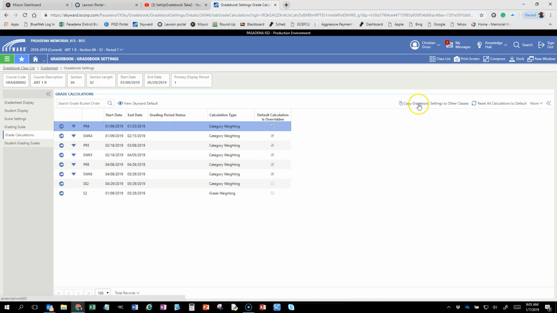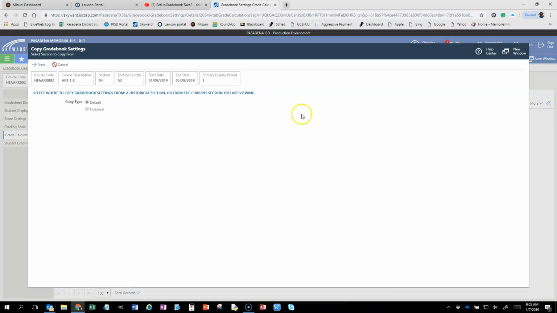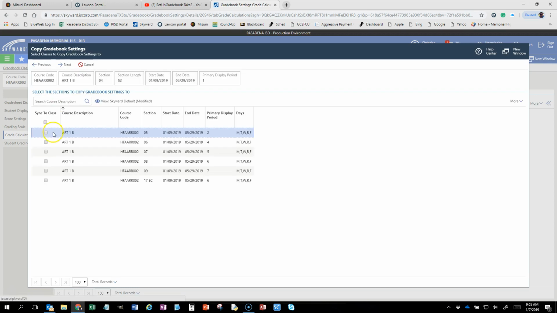Now, we need to copy this to all of our other grade books. We're going to click on Copy to Other Grade Books, click Next, click on Copy Grade Calculation, click Next, sync to all of your classes that have the same grade categories. If you teach more than one class and they have different categories, make sure to uncheck whichever class is not the same. Click Next.